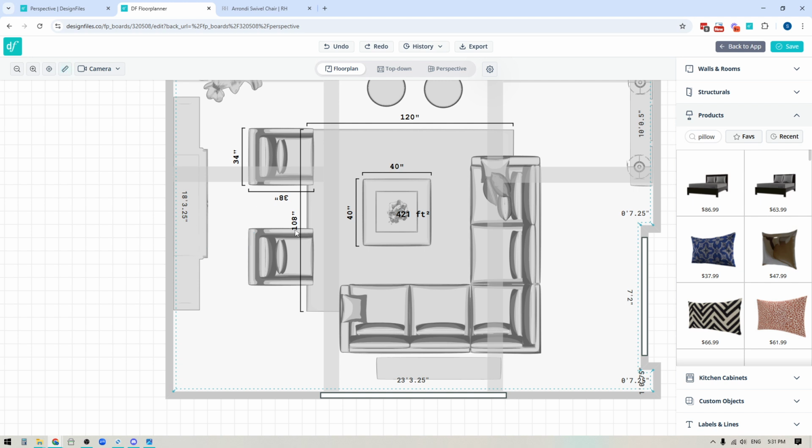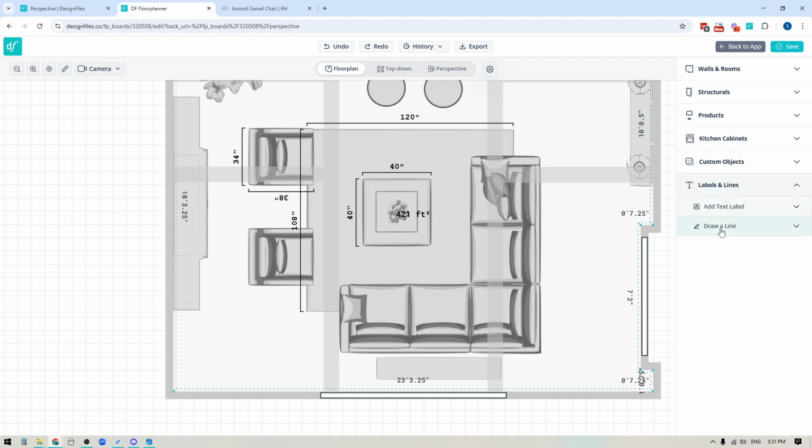And I can remove that measurement. Another thing that I can do here is with the labels and line tool, if I wanted to have that remain within my floor plan so that I can keep that measurement visible, I can use this option here to draw a line. And basically you can choose the style of your line if you want. So let's go ahead and we'll just pick a specific start and end style.